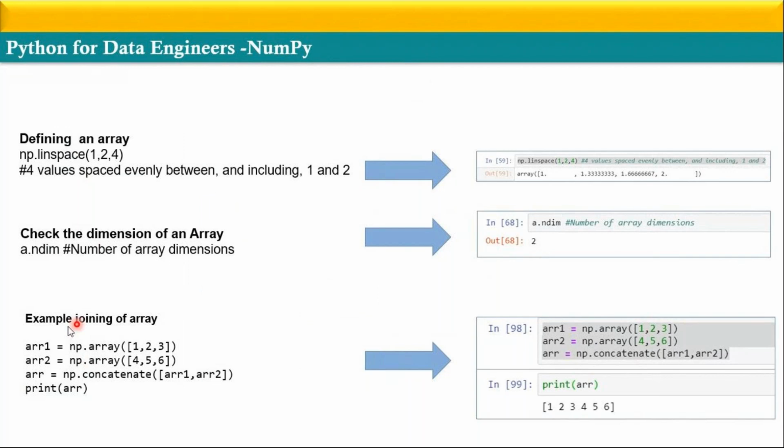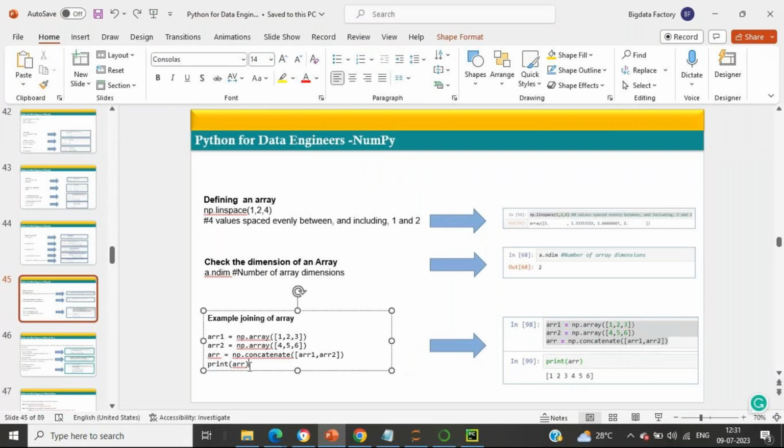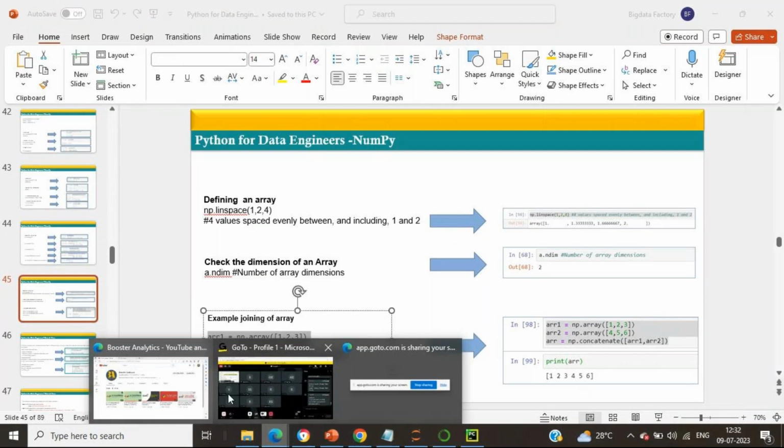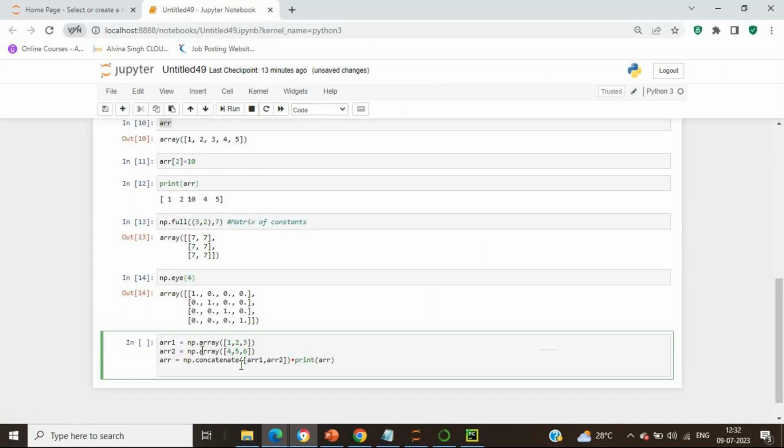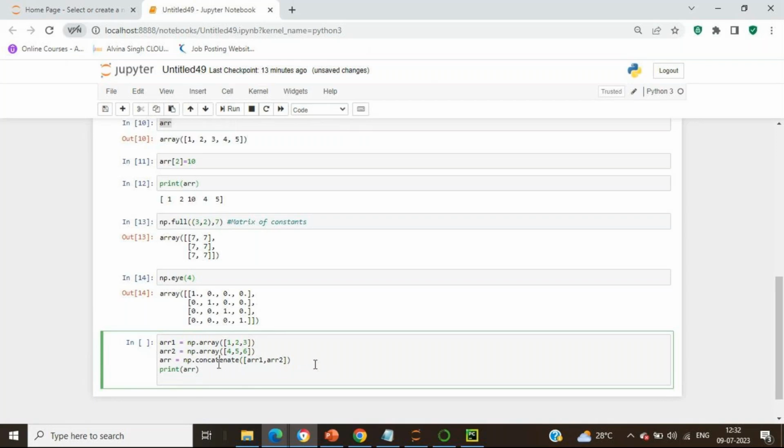Then we have joining of 2 arrays, like how you can perform the joining of 2 arrays, so this is important. We have array 1, that is 1 2 3, and we have array 2, that is 4 5 6. And what we want to do is perform an operation like concatenation. We want to join array 1 and array 2. We are going to concatenate.